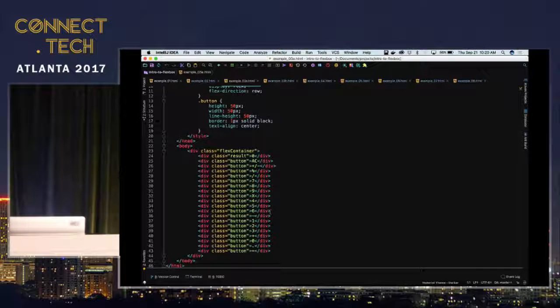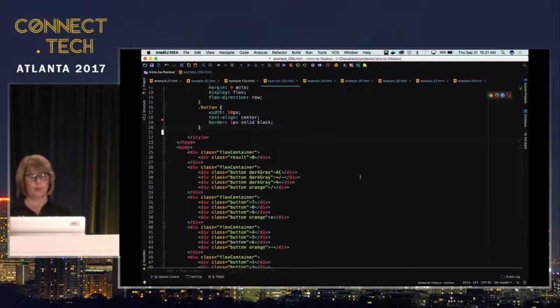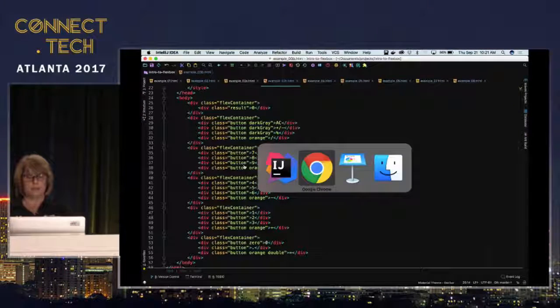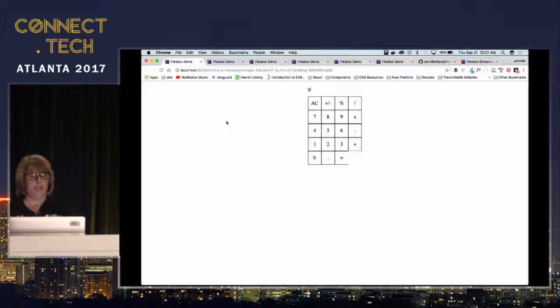So normally a calculator has 4 buttons per row, and then you have multiple rows. It's very simple. All you would need to do is go back through and break it up and make each row its own flex container. So what I've done is I've wrapped each row in its own container, and when you come over here and look at this, you get the layout of a calculator by just adding a little bit more HTML.